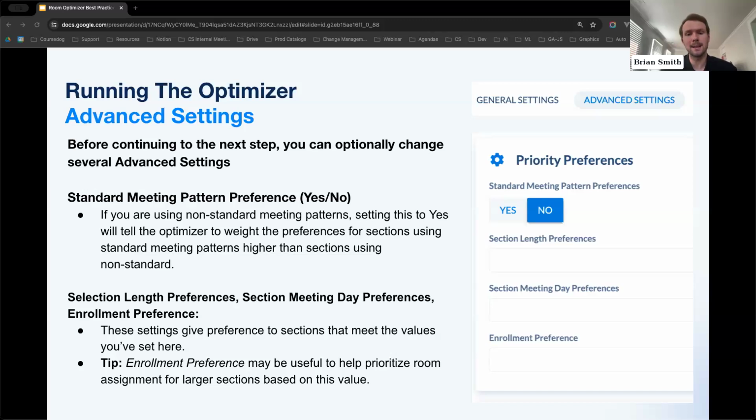You could set that in the section length preference, and you could do a similar thing if there's a specific day or enrollment size that you want to give preference to in your optimizer run.